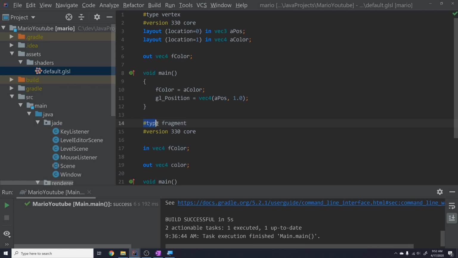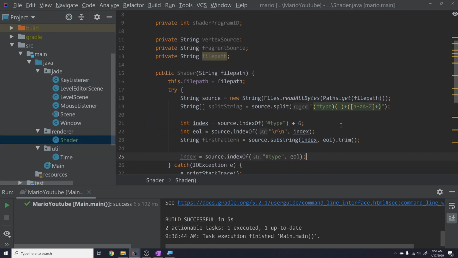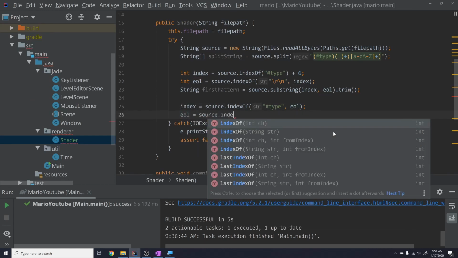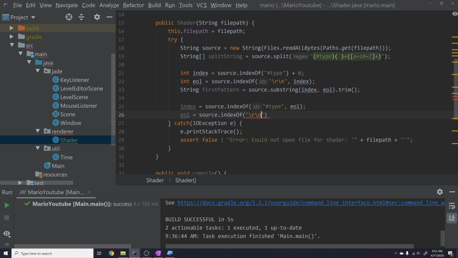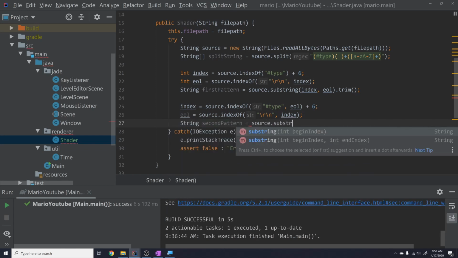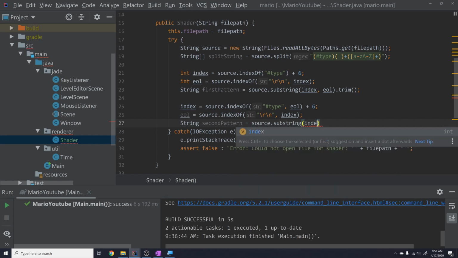And then that'll give us this index, which we can then use to do the same thing to get whatever this token is. So then we'll go down here. We'll say end of line equals source.indexOf. We want to do /r/n from our index, because now that's been moved. And also make sure you do plus 6 here as well. Then we can say string second pattern, so this is like vertex or fragment, equals source.substring from index to end of line dot trim once again.